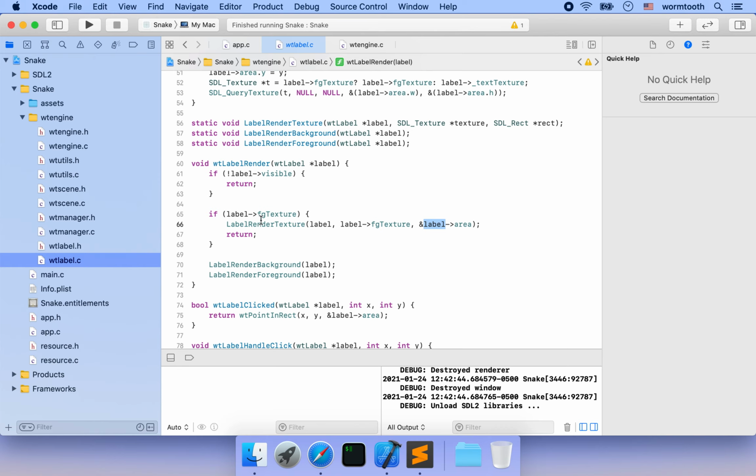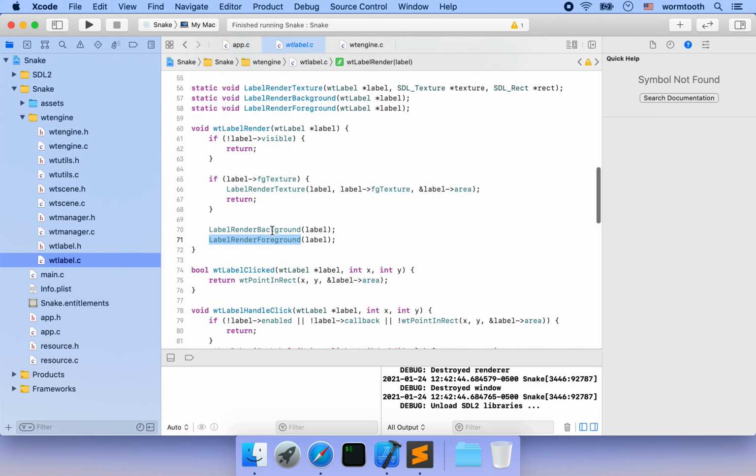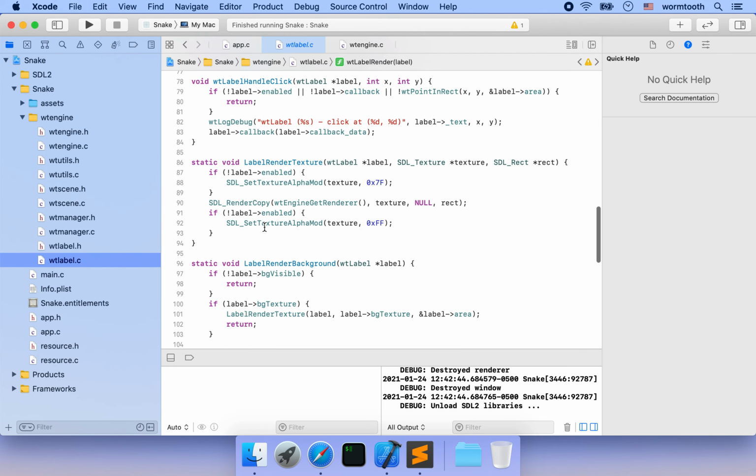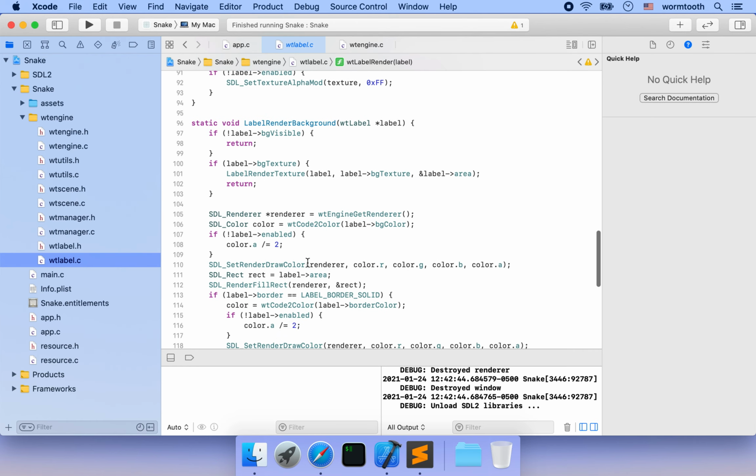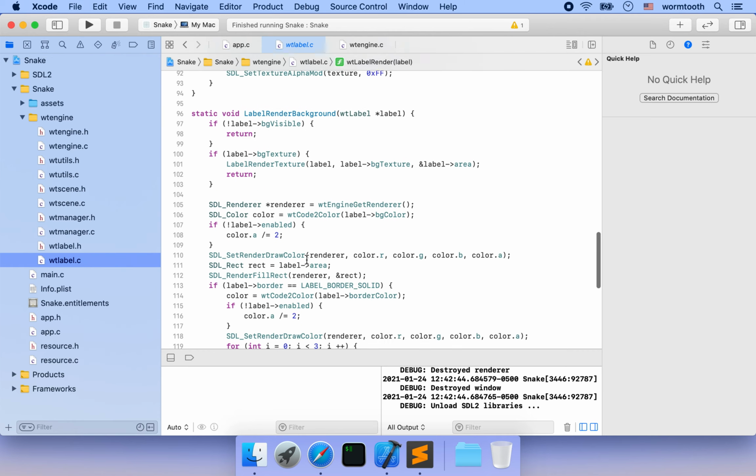And then if this is null, then we need to render the background on our own and then draw the text on this background. And that is the logic of the label render. I'm not going to go into details about these two functions again because they are quite similar and quite simple to understand. So you should read the code here on your own and see what they do.